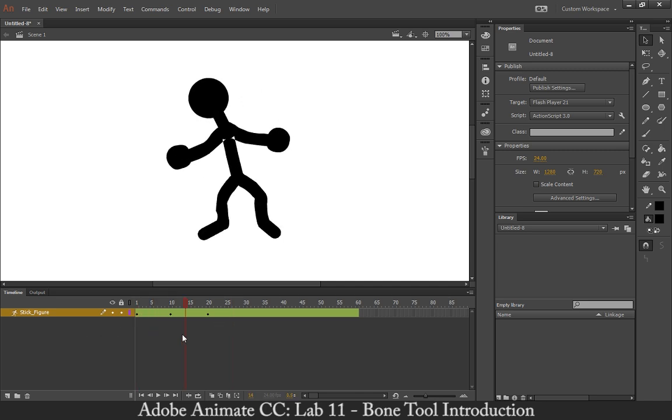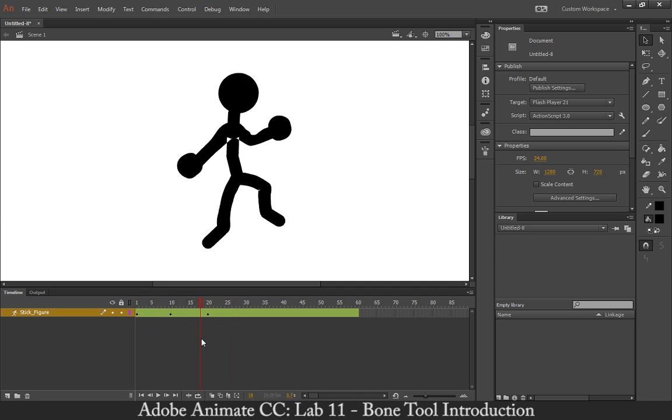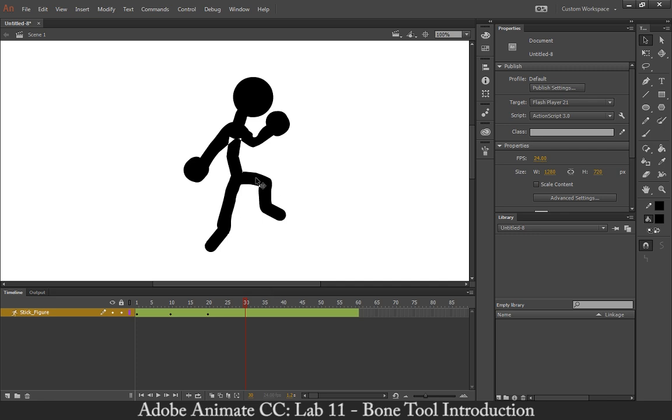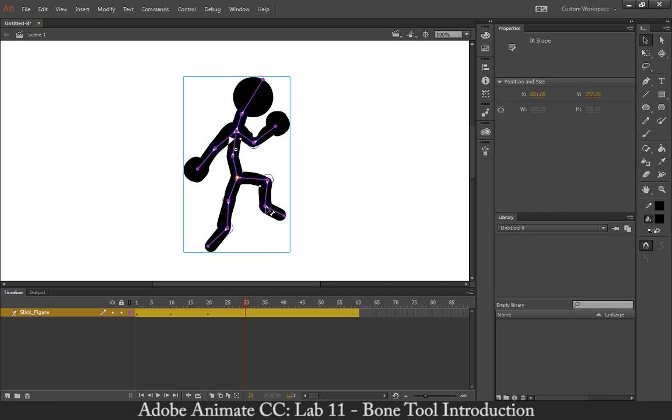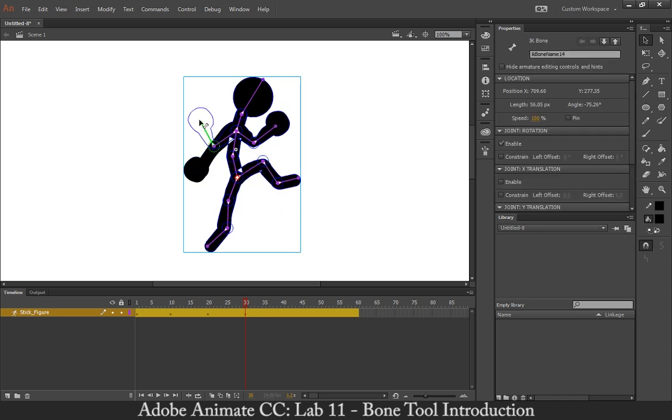So that is how the bind tool or the bone tool works. Not too much effort to it. I'm just clicking around and dragging these poses around. And you can literally just sort of animate however. So this is how you get started with the bone tool.